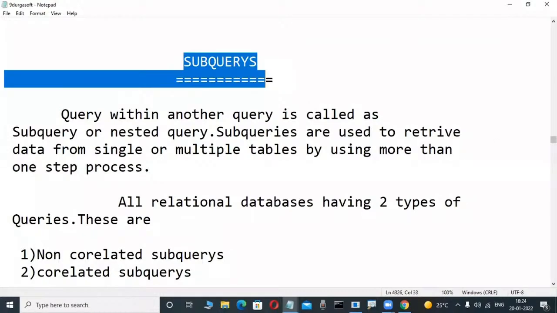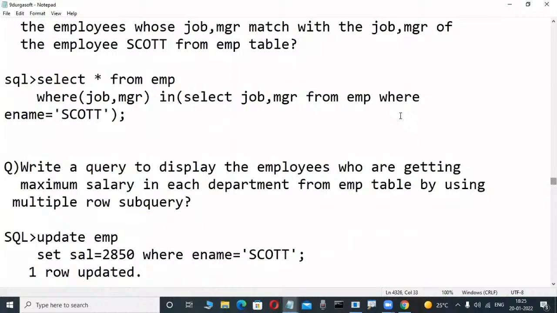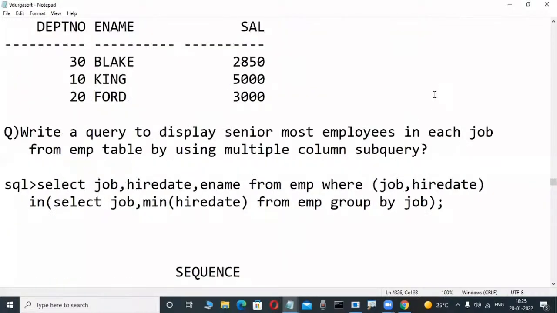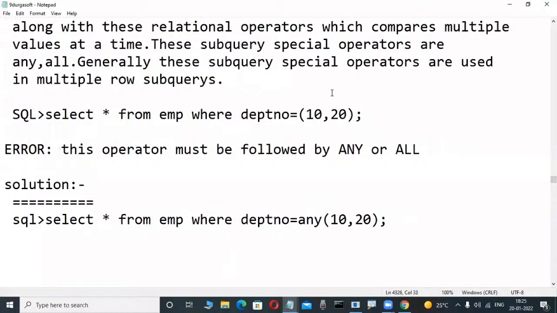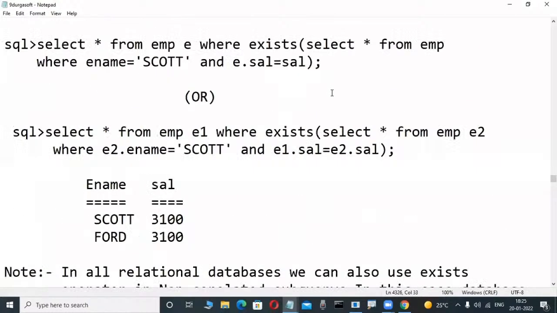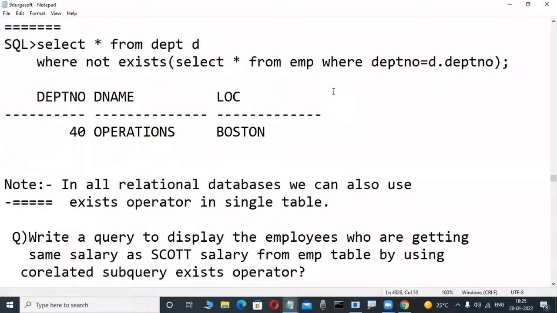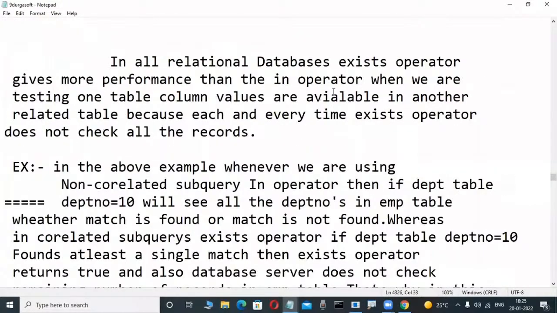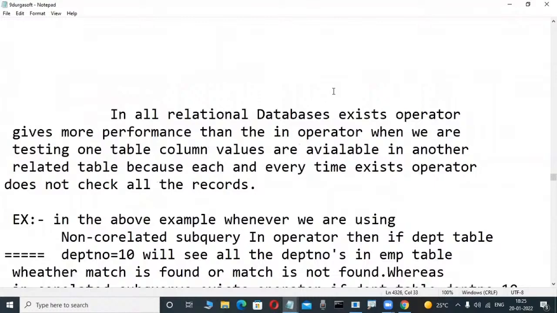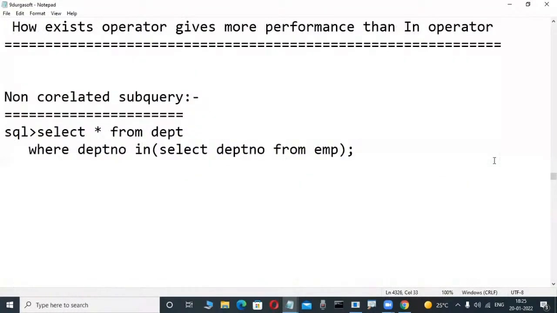In this chapter only we are learning about interview questions. Suppose you are attending an interview, they ask to display the nth highest salary employee, the second highest salary employee, or to delete duplicate rows. These types of things are there, and we are learning all of those in our course only. Some queries are there, and we are familiar with these things. Don't worry. Then database objects, so many things are there.